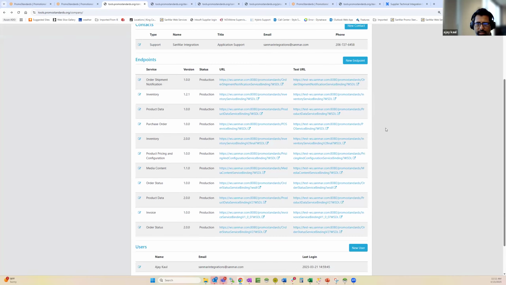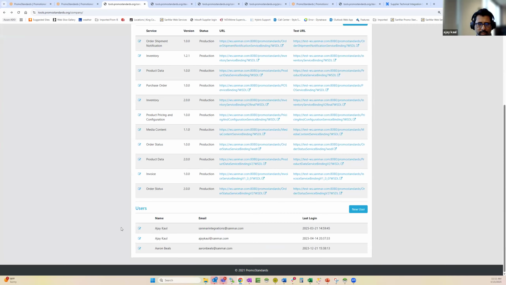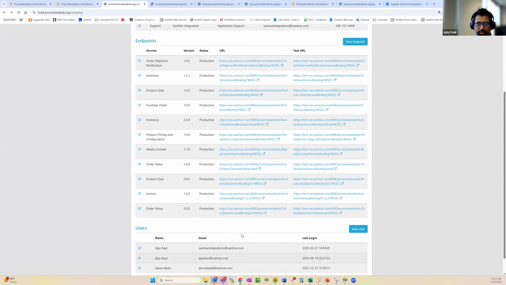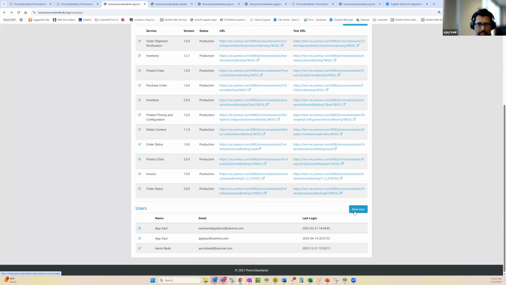Other features: you can add a new contact here if you want to have one. You can edit some of this metadata here. The contacts are probably at the bottom. That information will be saved here as a new user.